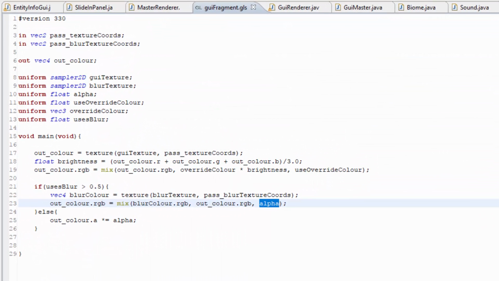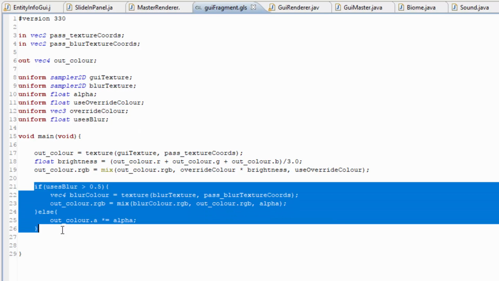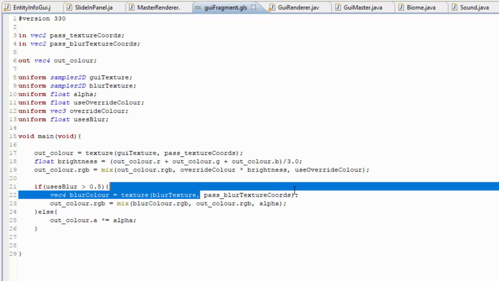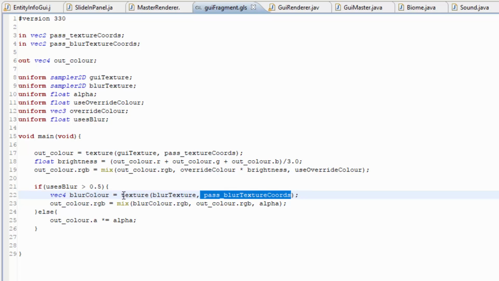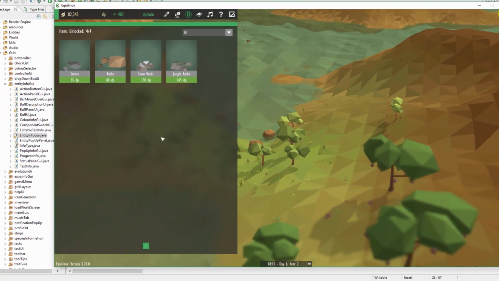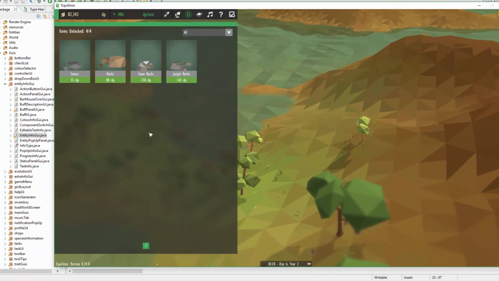And in the code, this is where it all happens when the UI is being rendered in the GUI fragment shader. You can see that if the UI uses the blur effects, then I sample the blurred image of the scene at the screen space coordinates of the UI to get the blur color, and I then mix that blurred color with the color of the UI depending on how transparent the UI is. And as you saw, that gives us this nice effect here.